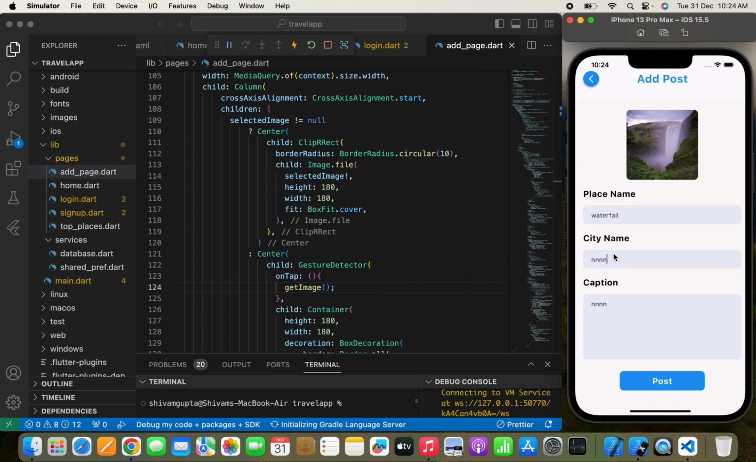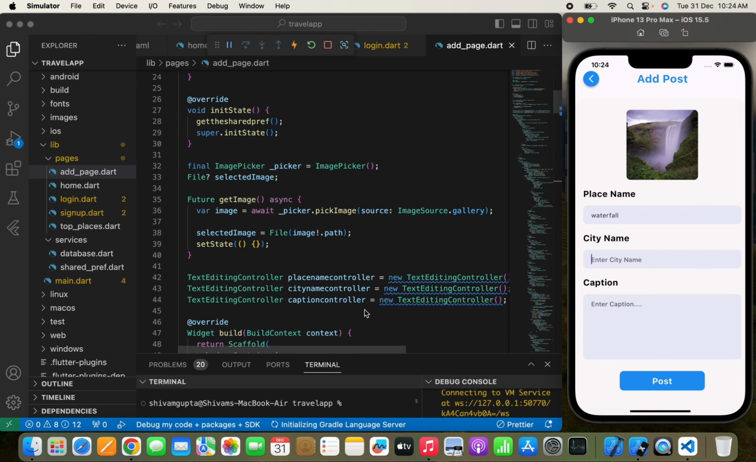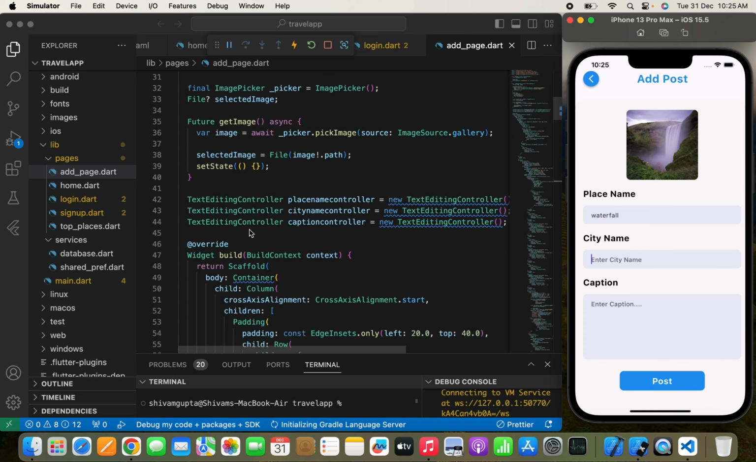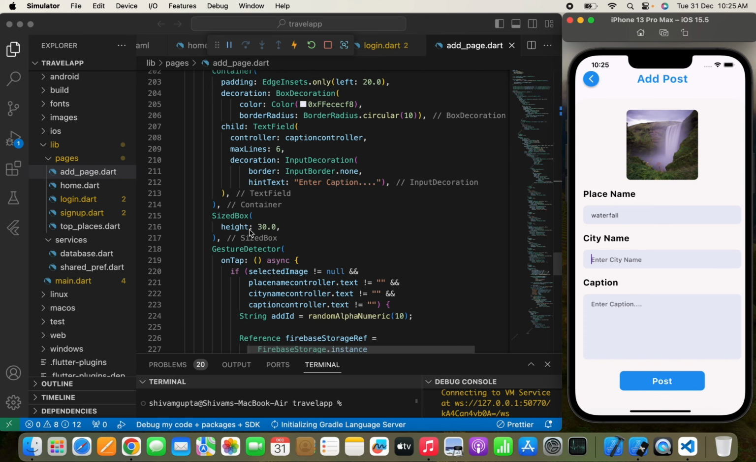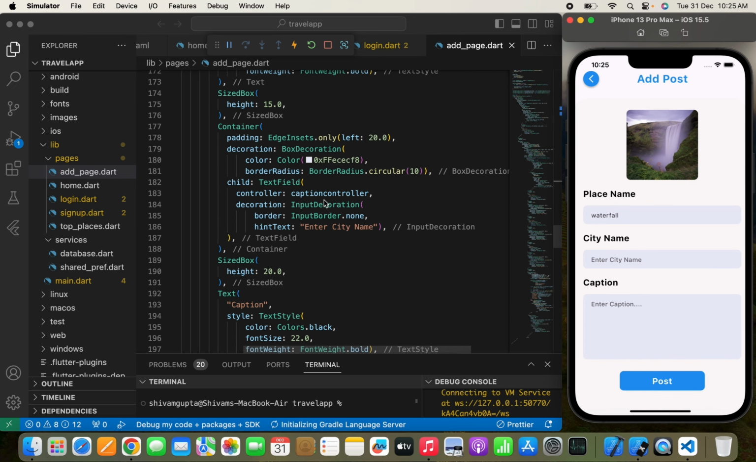Oh, I think we passed the same controller to handle that. So what we have done over here, for both the place and the city we have passed the caption controller, we just need to pass a city name controller over here. Now just for the city, I'm writing New York over here, and for the caption you can write something like this: it is an awesome place that you must visit.